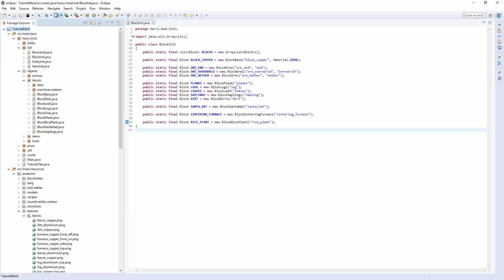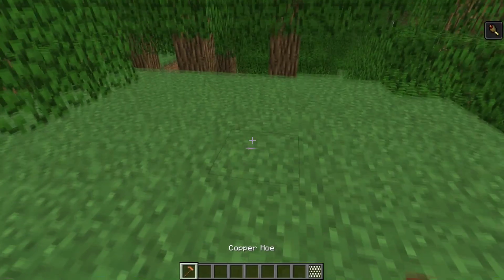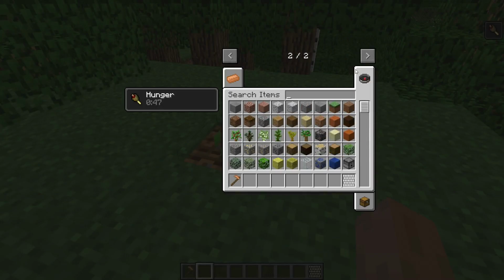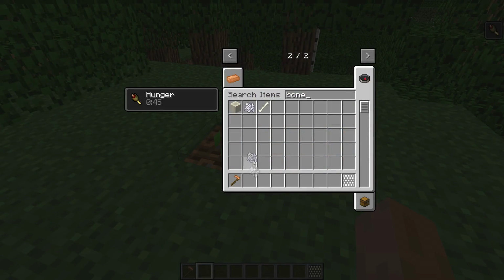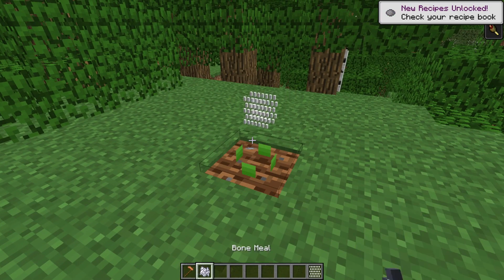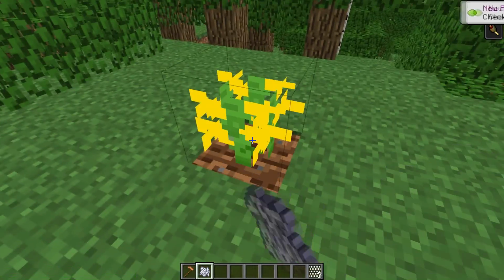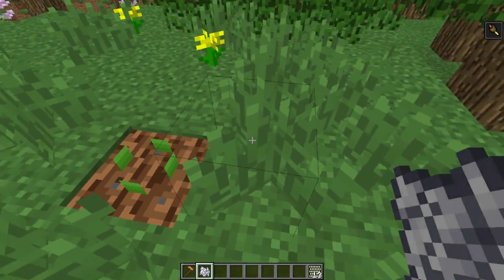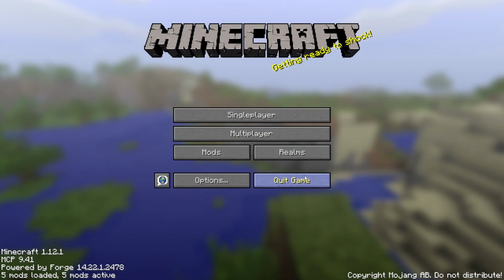Then obviously you need 8 different textures which are at different stages of the growth. And then once that's in, and we run the game, we hoe the ground and place the rice down. As we can see here, we have stage 1. If we bone meal it, it increases again, and when you right click on it at max age, it drops 2 rice. And we can get lots of rice. And that is the crop done.